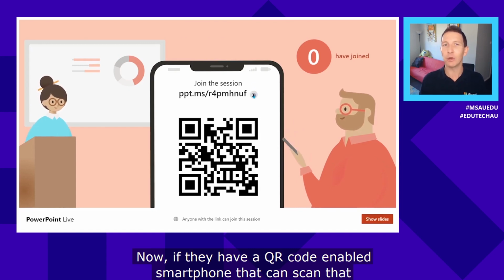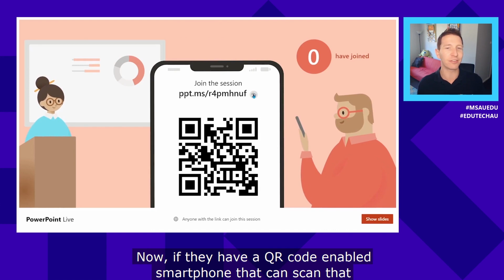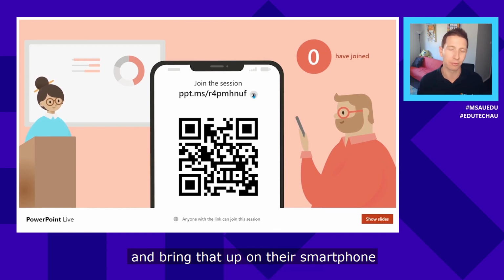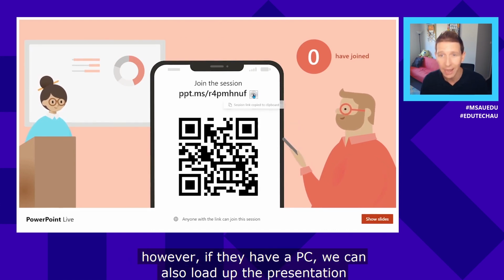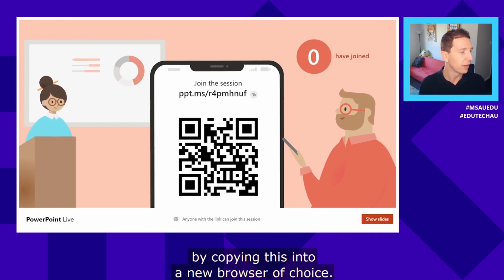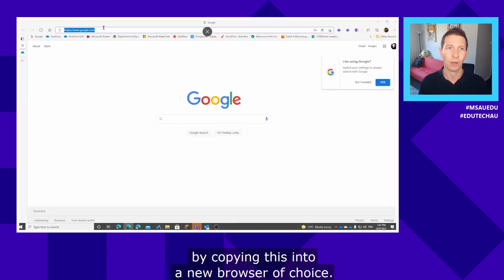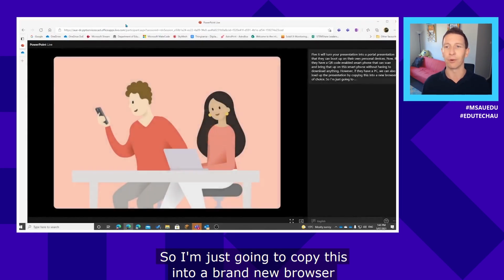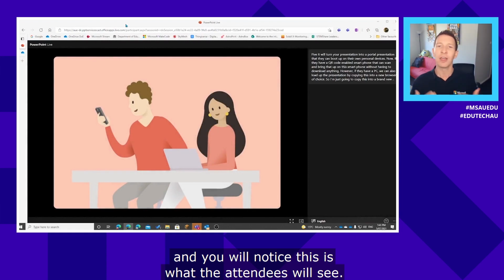Now, if they have a QR code enabled smartphone, they can scan that and bring that up on their smartphone without having to download anything. However, if they have a PC, we can also load up the presentation by copying this into a new browser of choice. So I'm just going to copy this into a brand new browser, and you will notice this is what the attendees will see.